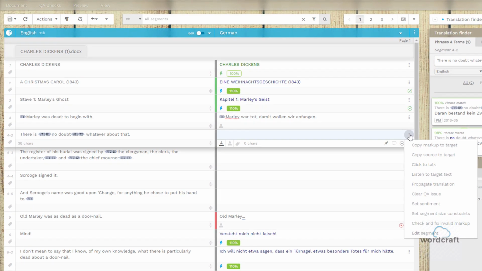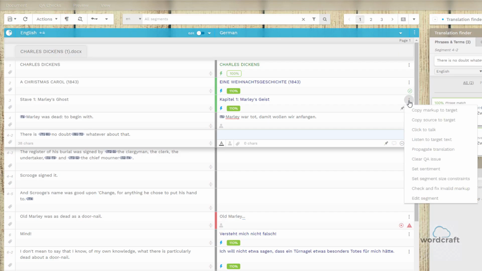You can also have the written text read aloud. Simply activate the segment you would like to hear and choose Listen to Target Text from the drop-down menu.